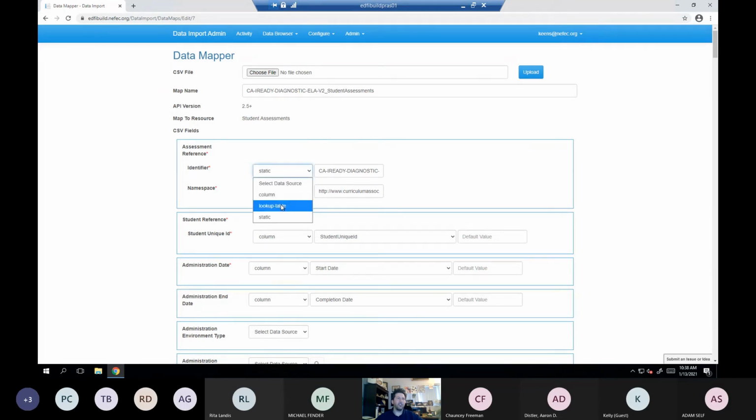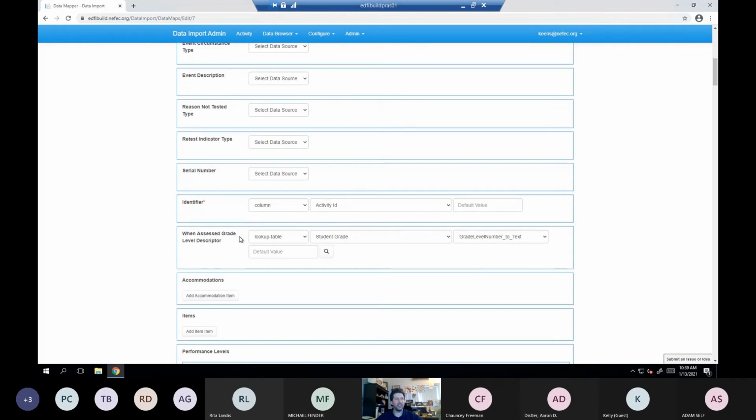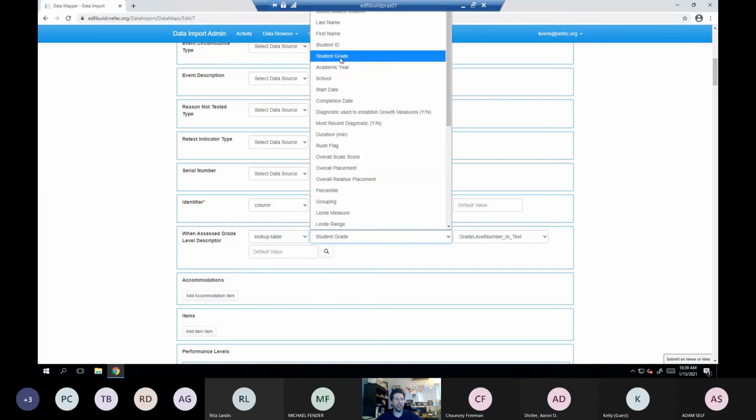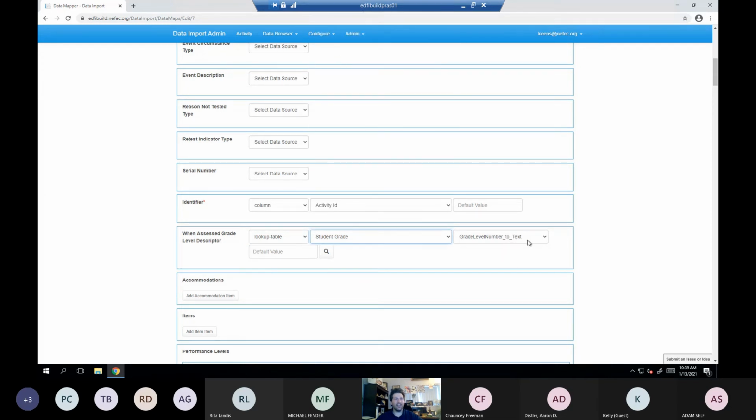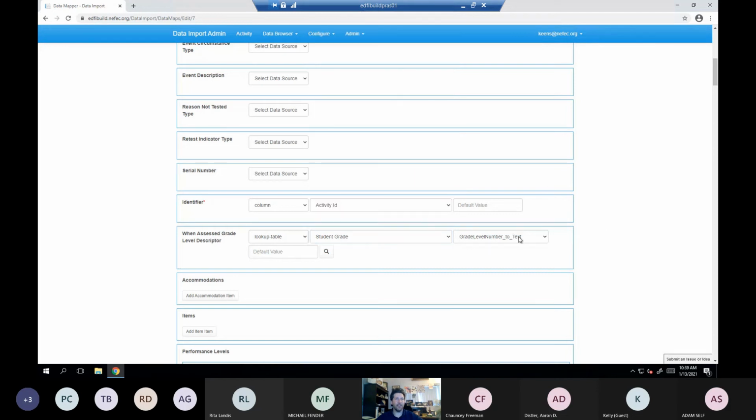The lookup table, which I believe we have one down here with a lookup. Here we go. So the when assessed grade level descriptor. So here's where we're saying, all right, go out to that lookup table that we created, find the value of student grade, and then grab, let's see. So this is the edfi value here, and we're going to map the edfi value to this lookup table, grade level number to text.